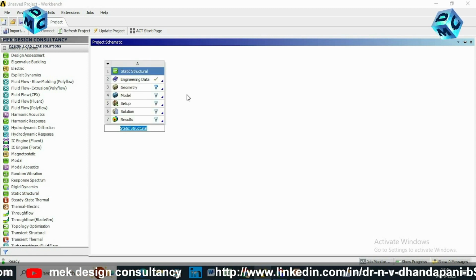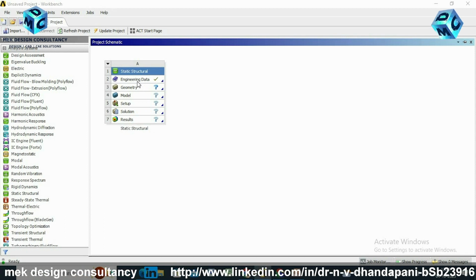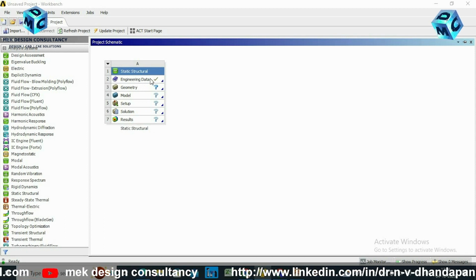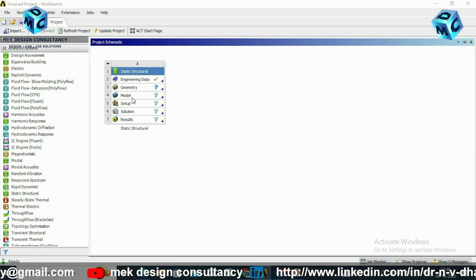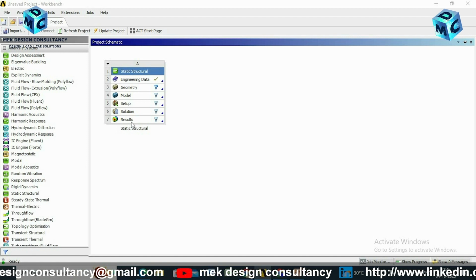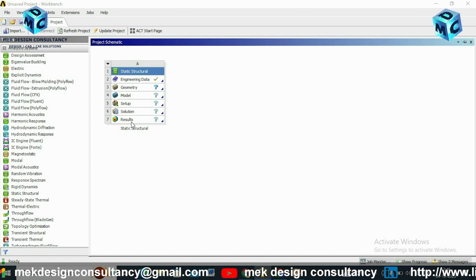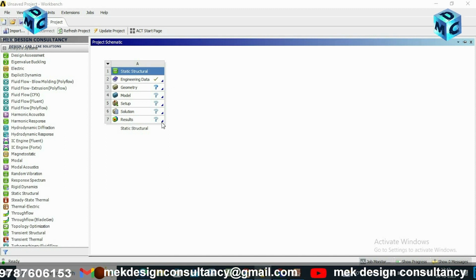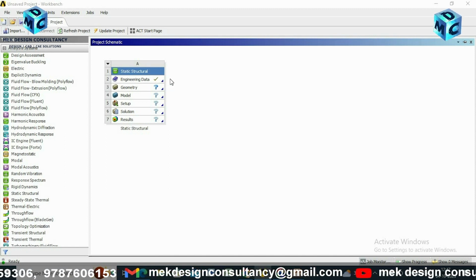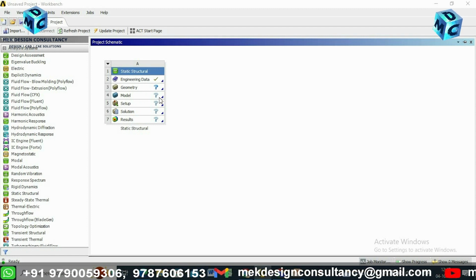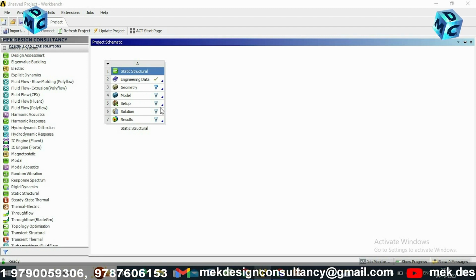This window consists of the project, which contains engineering data, which means material properties, geometry, model, setup, solution and final results. As per the FEM concepts, we have three basic steps: pre-processing, solution and post-processing. Pre-processing consists of engineering data, geometry, model and setup.